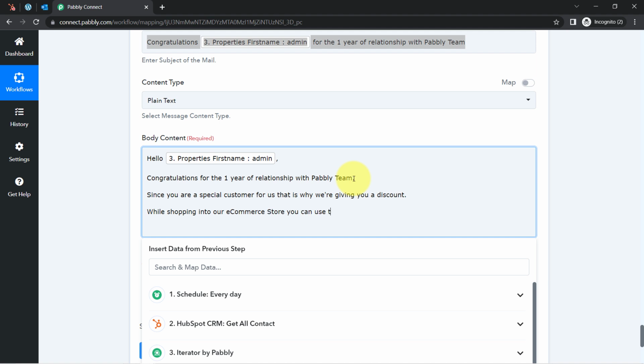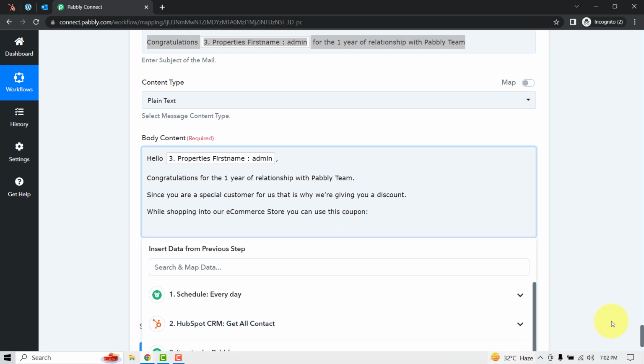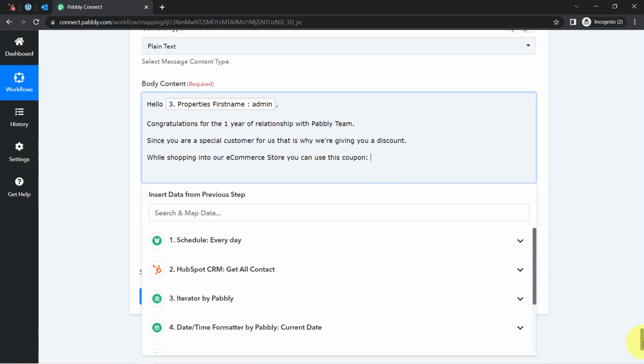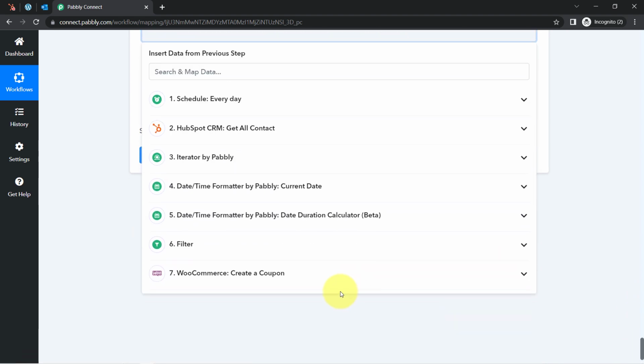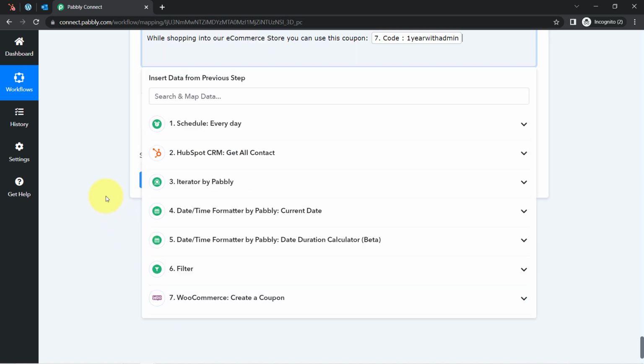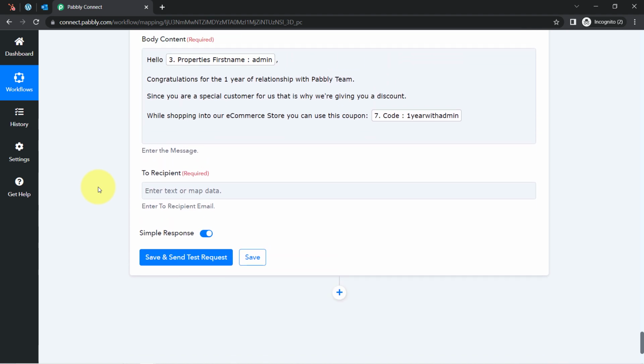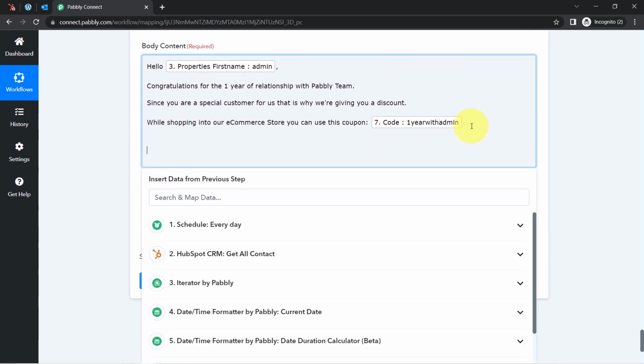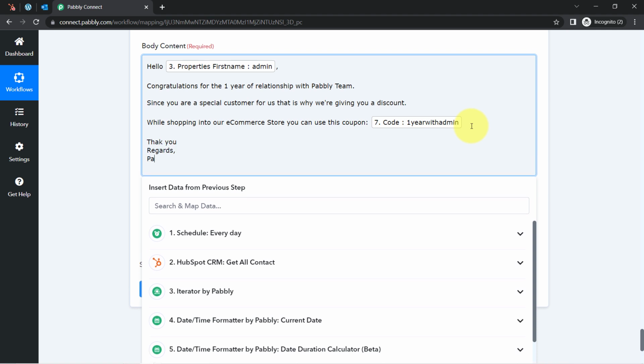You can use this coupon. Okay, and let me provide that coupon code here. Let me first correct the spelling of this coupon. All right, it is done. Okay, and here I will be mapping that unique coupon code which we have just created with the help of automation, and from this WooCommerce step only I'm going to map this code. All right, so the code has been mapped, and here I will be ending this email like this. Thank you, Regards, Pabbly team. Okay, I hope my email is looking good.